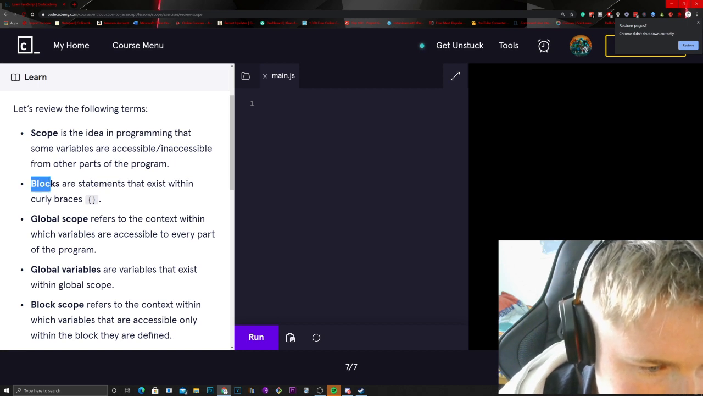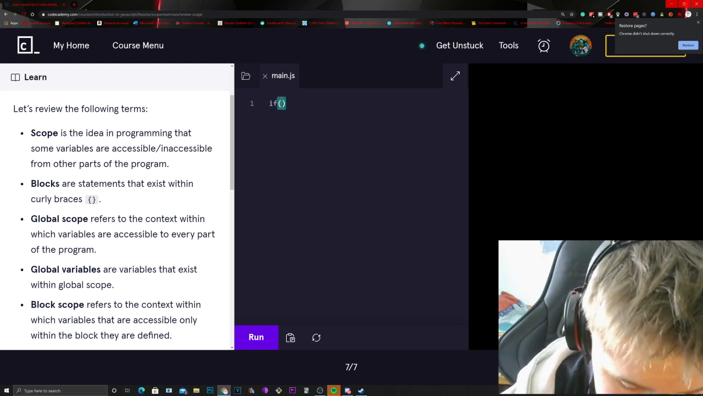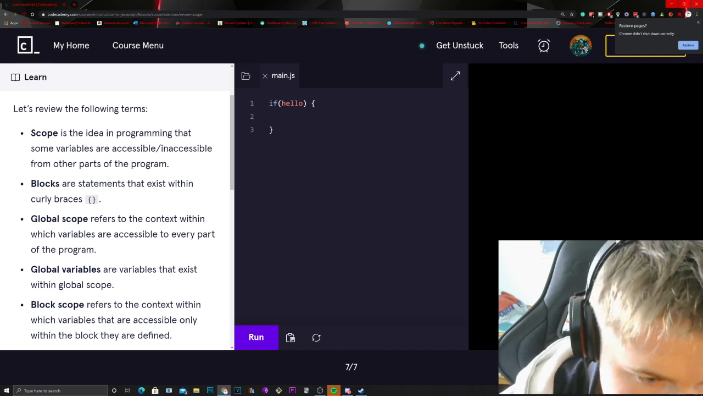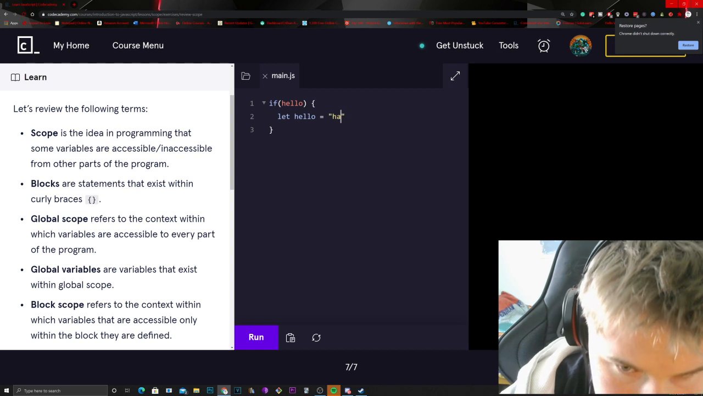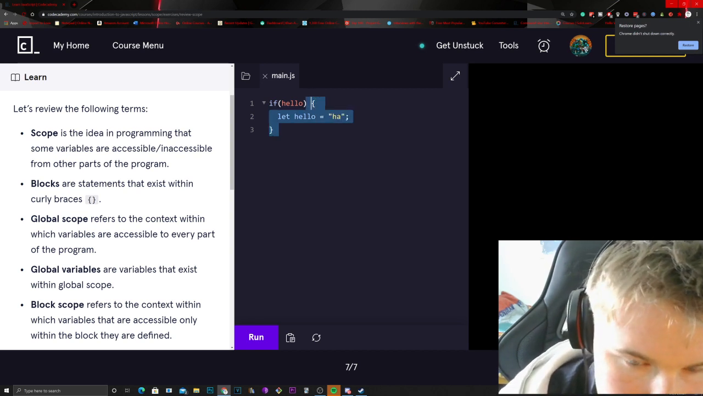So blocks are statements that exist within curly braces, so code blocks are inside the curly braces. So say we have an if statement, if low is true, then inside the code block we can do let low equal to ha. So this is the code block inside the curly braces.